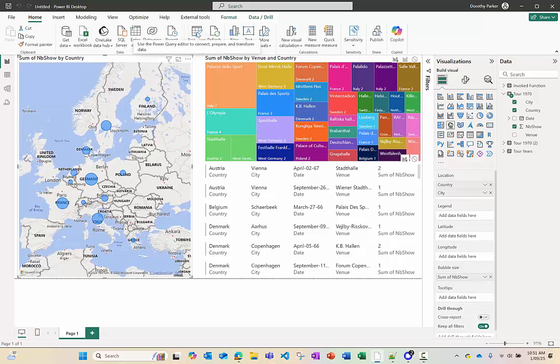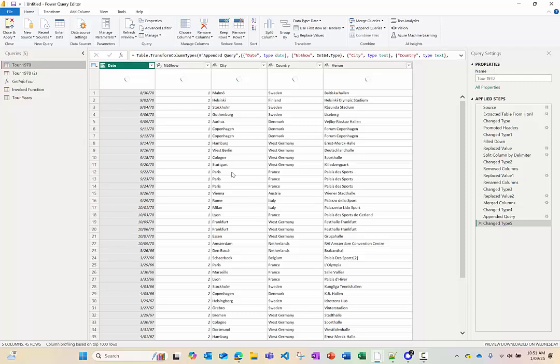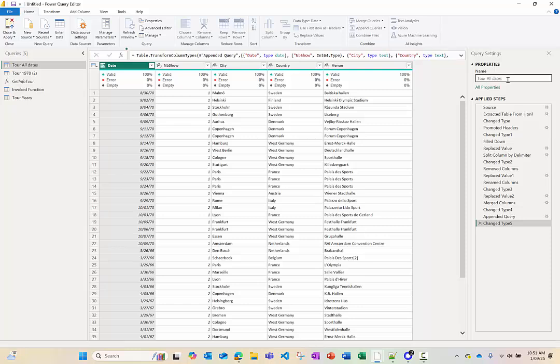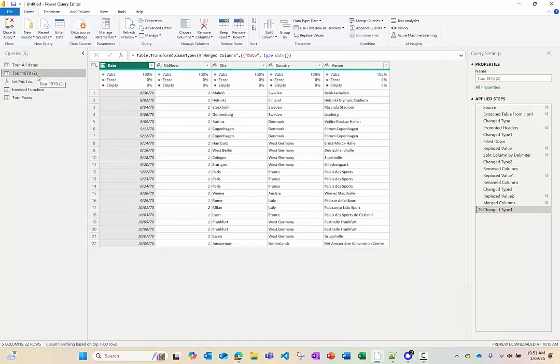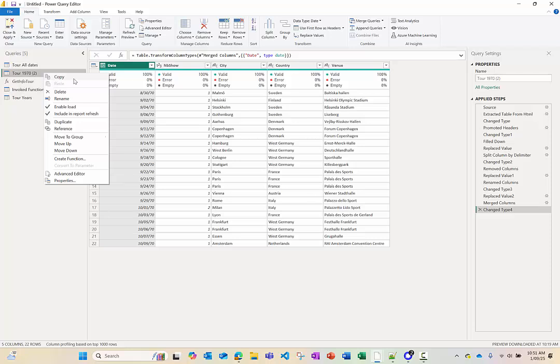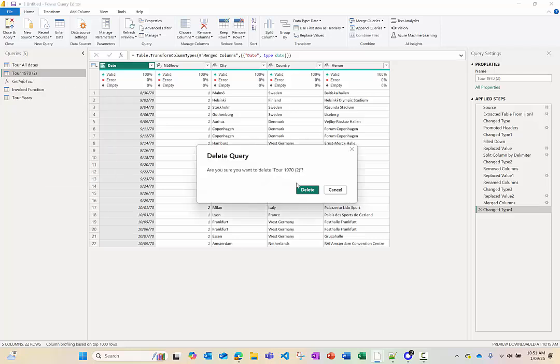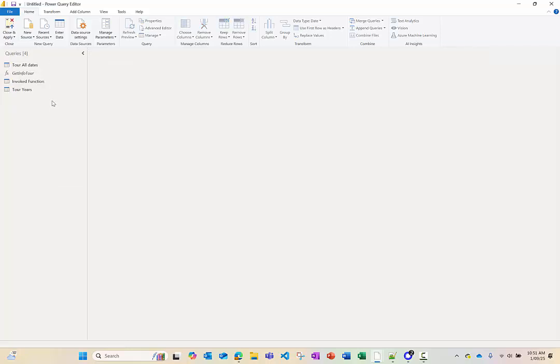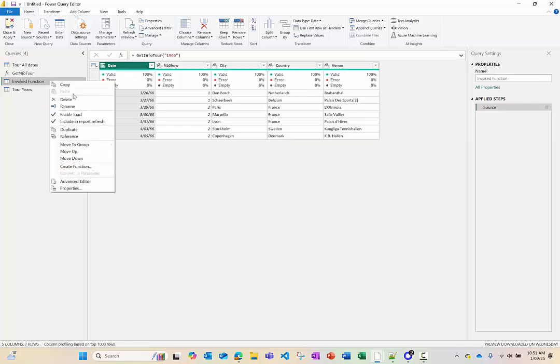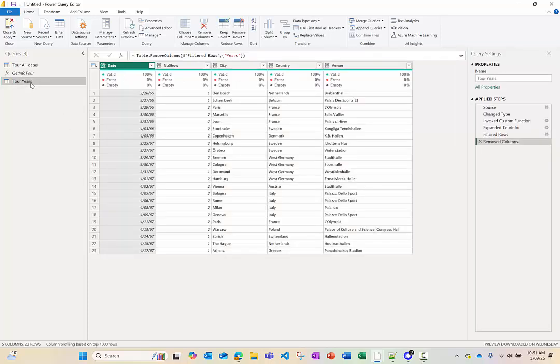So I should do something better. So now go back again to transform data. First, rename this one to tour all dates, for instance. And remove this one because this one is also exposed to my business user in the semantic model, so we don't need this one anymore. So remove it. Okay, this one you don't need it. Remove it. But we still need this one.